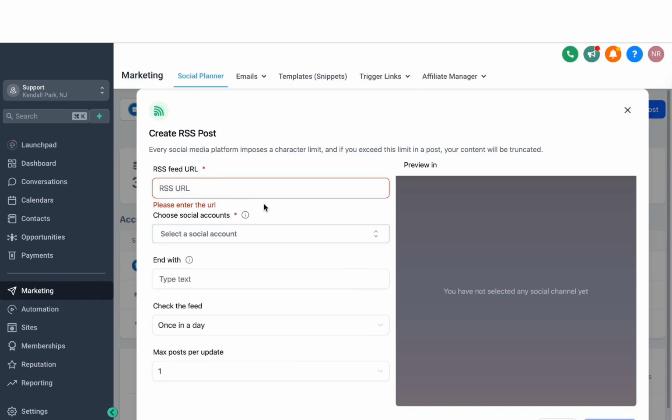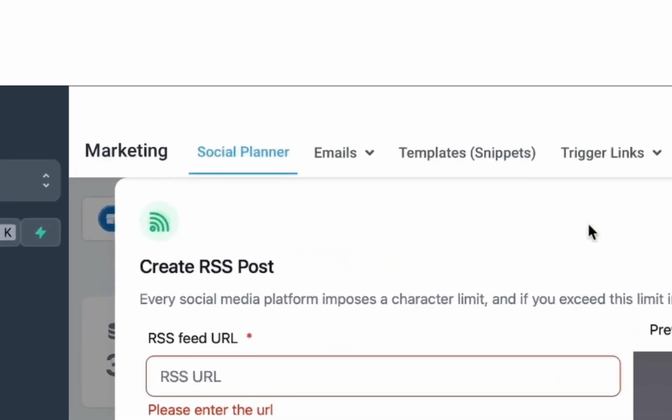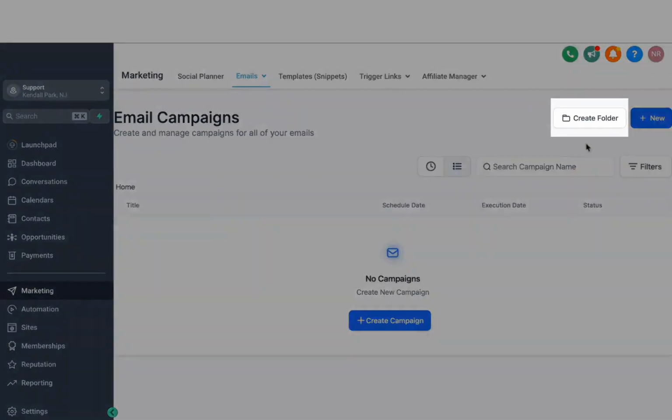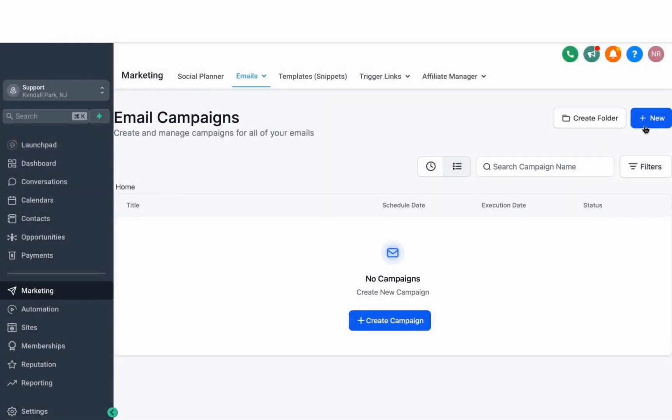So let's say if you have a WordPress blog, you publish about marketing and all that stuff, and once you have RSS posts connected to create content, it will automatically post new content every time you have a new blog post on your website. And then we have the email campaign. So under email campaigns, you can create folders and create email campaigns very easily. And once you click on New, you will be given a choice to choose a template.